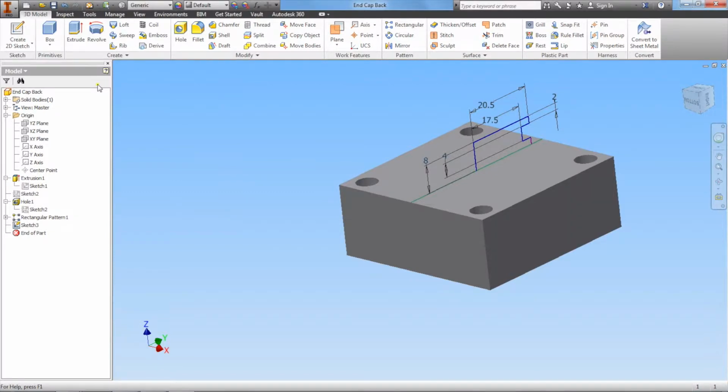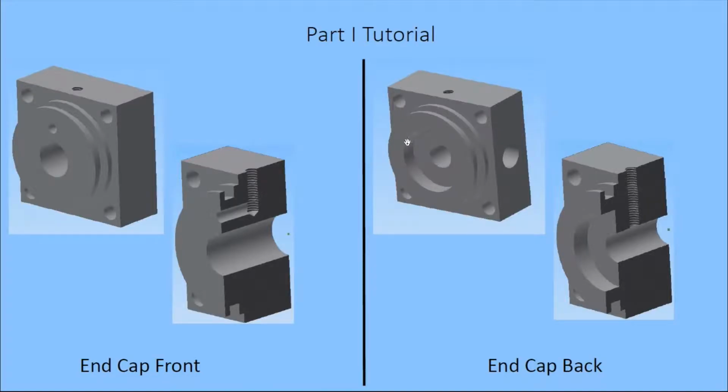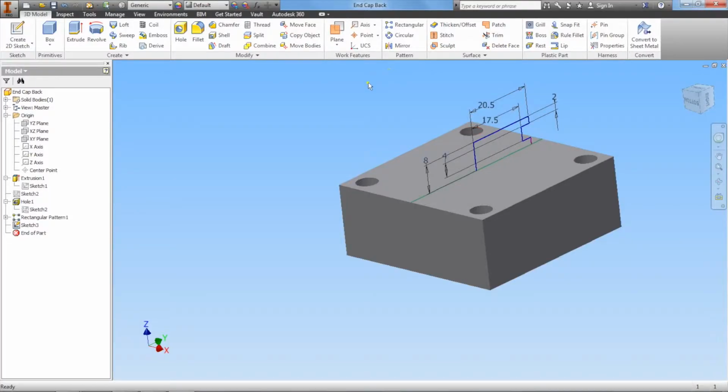All right, so we have our sketch all dimensioned the way we want to, and if we look back at our part here, everything is all set up for us to revolve that sketch around the top of our piece in order to produce this flange here.